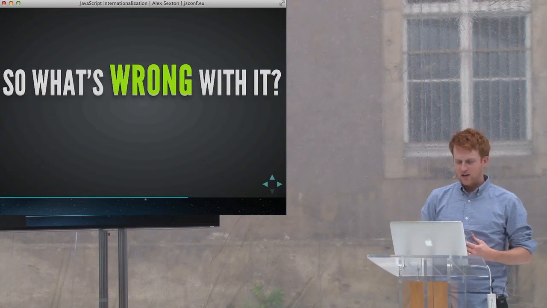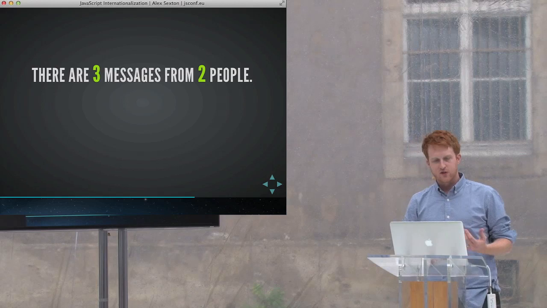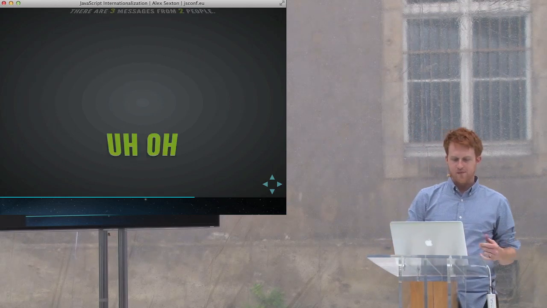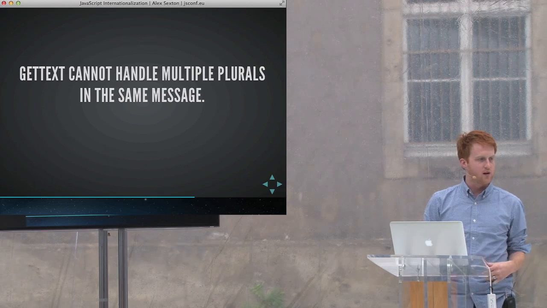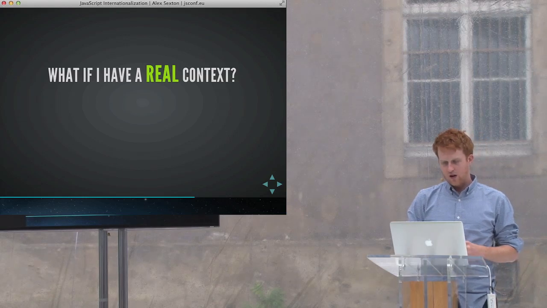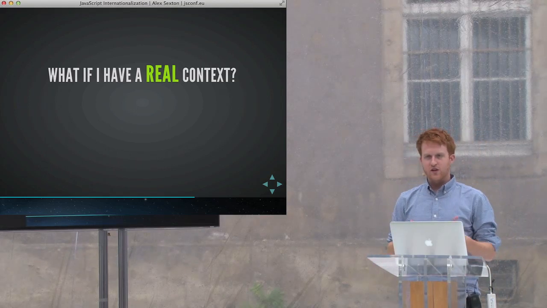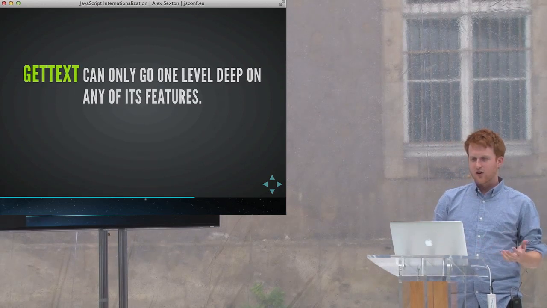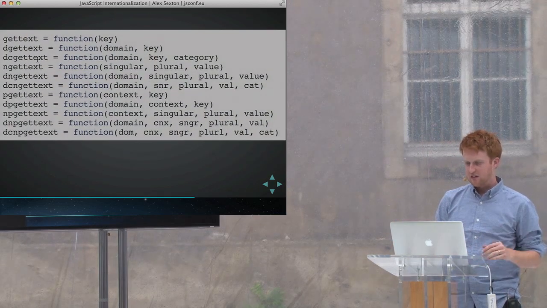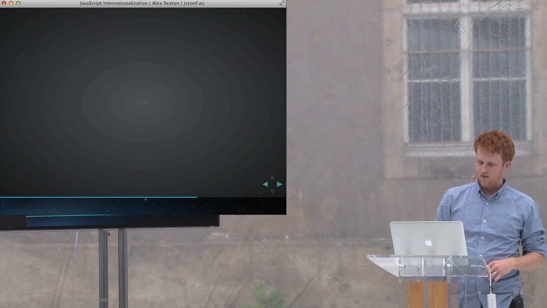So why am I not going to recommend it? If we go back to English, I can give you a new, hard sentence. Not too complex. There are 3 messages from 2 people. And remember, you have to translate these all together. That's bad because getText can only do 1 plural. So the plural form can take a single input. Also, I guess another problem is if you have context, like you have a menu and you have a footer, you want to use that for your context, not genders. So you can only go 1 level deep on any of their features. You can pluralize 1 thing and you can have 1 context. The C API is gross. You can fix that. You also have to repeat plural forms. You can get around some of this. Really, there's quite a bit wrong.